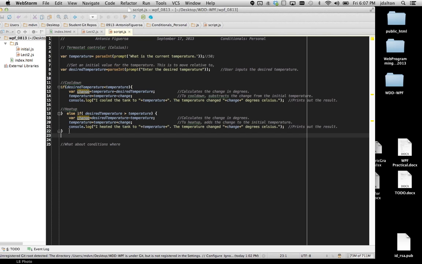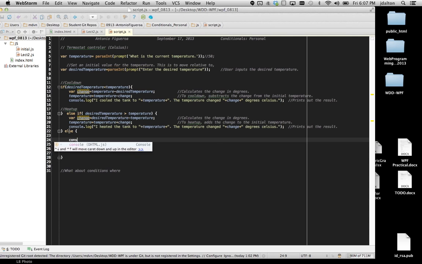Now, what do we have here that we could also do? And that is the conditions under which we could say things like else, i.e. the two temperatures are equal. We may console log if changes need to be made.